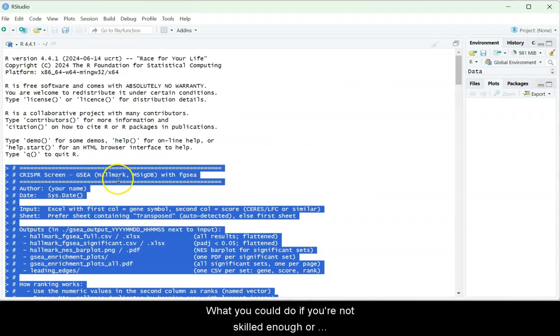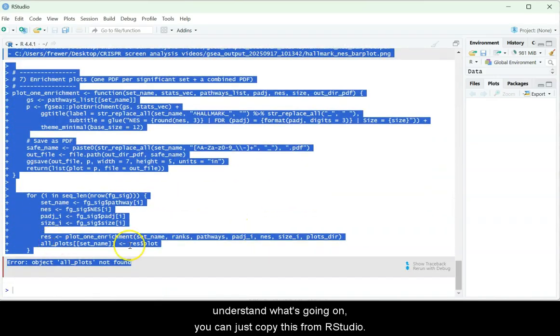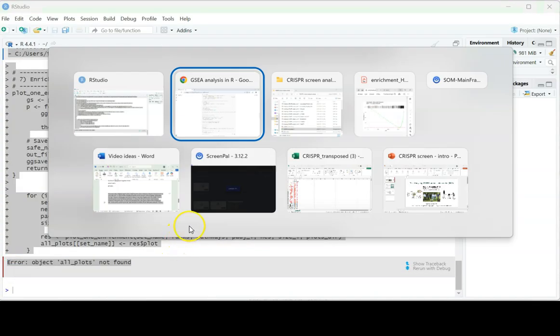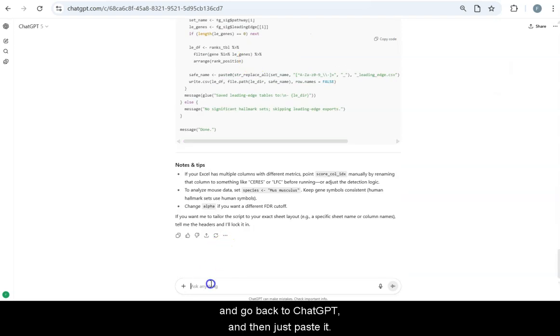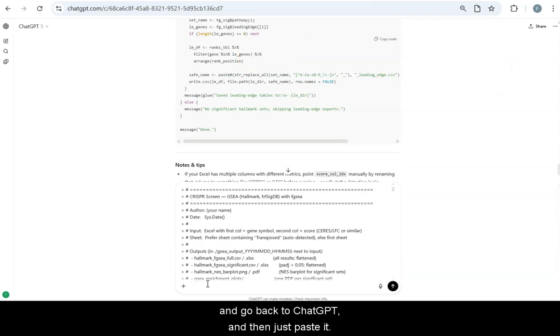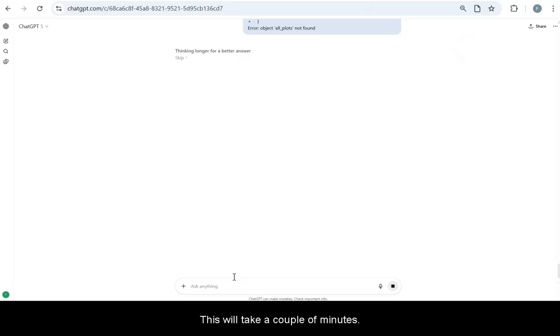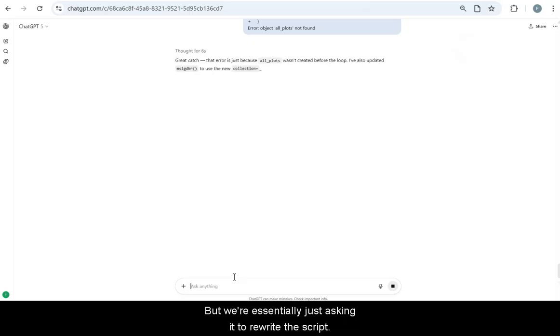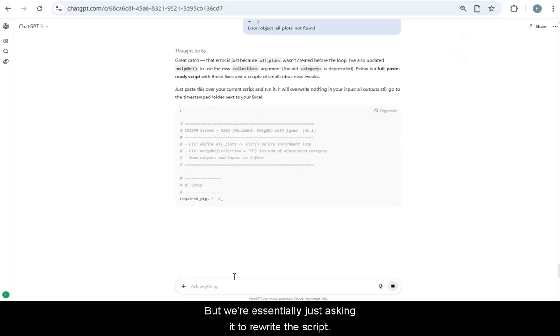So what you could do, if you're not skilled enough or don't understand what's going on, is just copy this. We go back to ChatGPT, and then we paste it. And now again, this will take a couple of minutes, but we're essentially just asking it to rewrite the script.